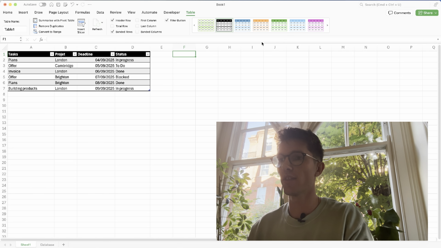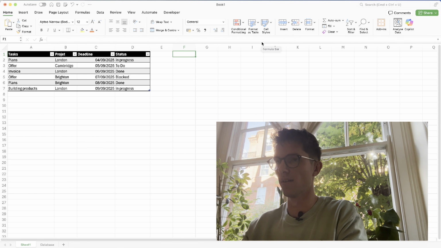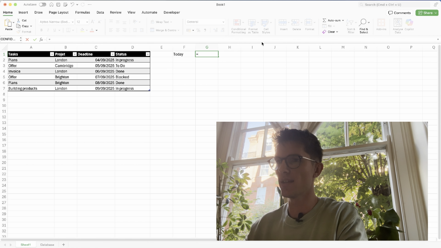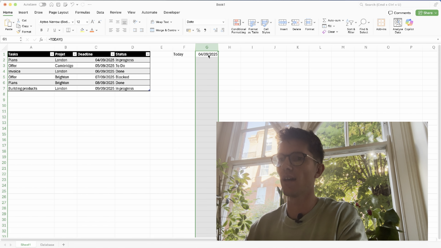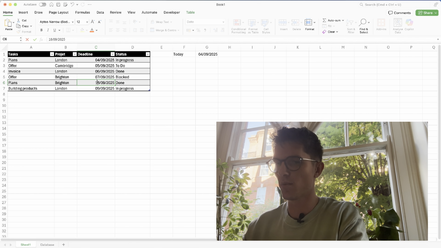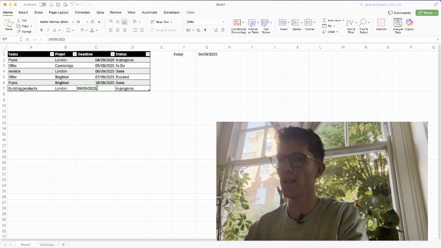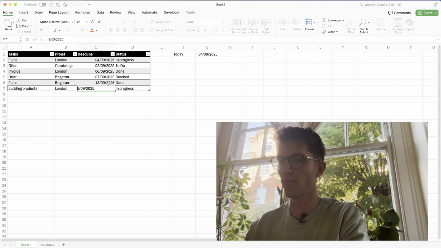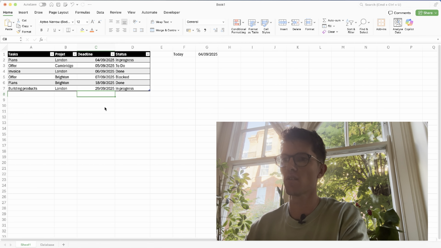And the thing is, I'm going to put the date of the day. So maybe I can put today. And the option we're going to use here is equal today in Excel. And I have the 4/9, 2025. I'm just going to change some of my dates. And the goal here is to see if I have some emergencies coming.